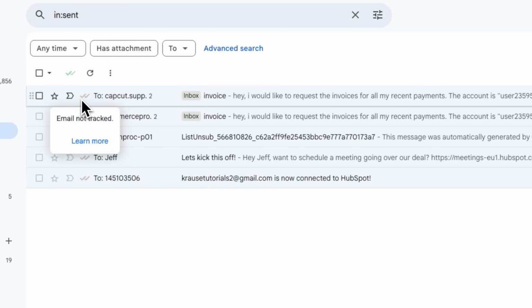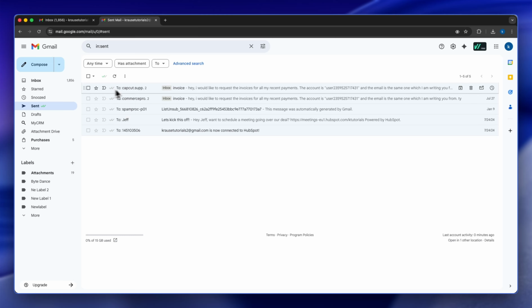Now once you send an email with MailTrack active, the first check mark is going to be for MailTrack tracking the email, and the second check mark is going to be for MailTrack tracking to see if the email has been read. And once you click here, it says this email is not tracked. That's because we sent these emails before we installed MailTrack. Now that's how you get read receipts in Gmail.